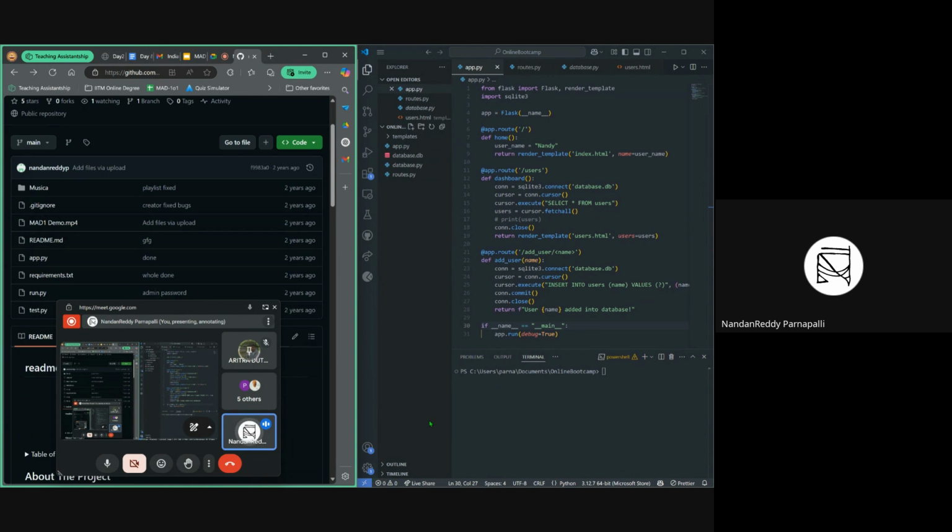Right now I am in my main system. If I do pip freeze, pip means package installer. So if I do pip freeze, right now I have all these things. Blinker 1.9.0. Okay, let's compare with this requirements.txt.